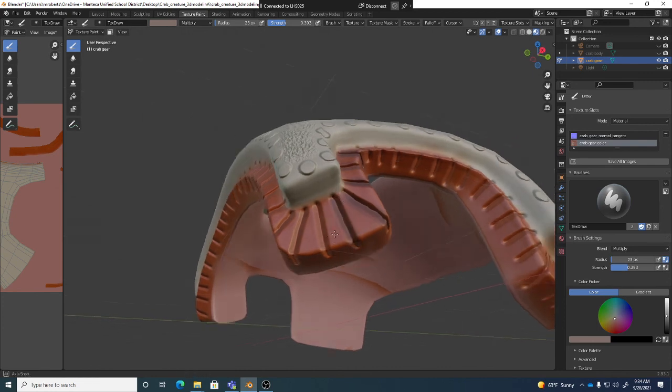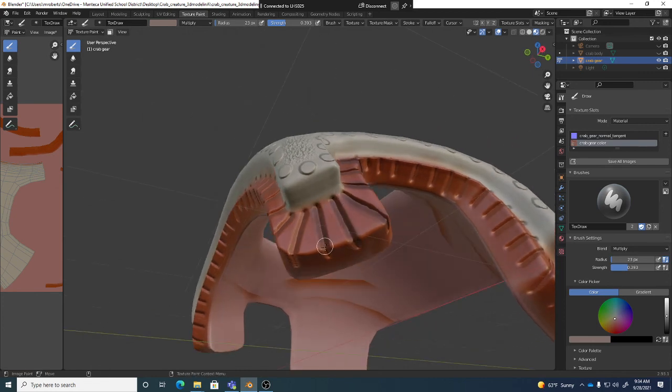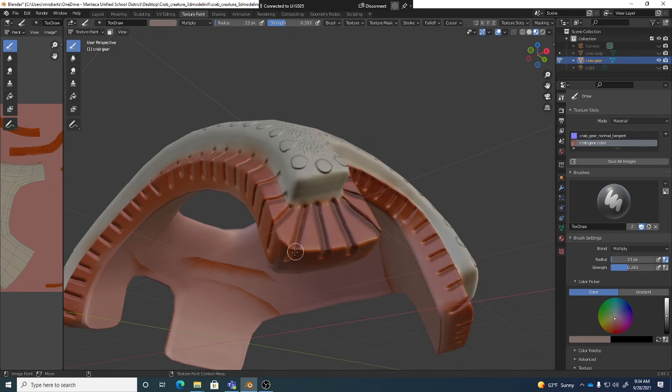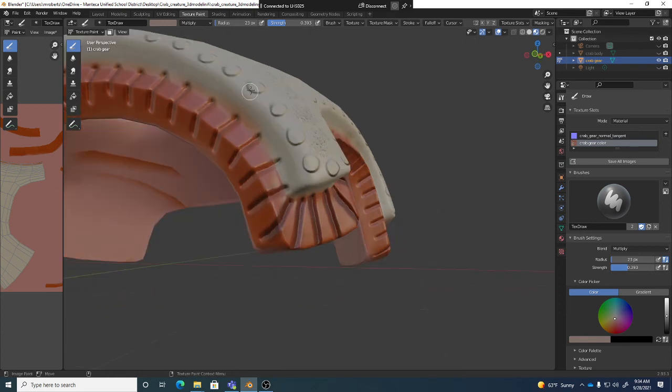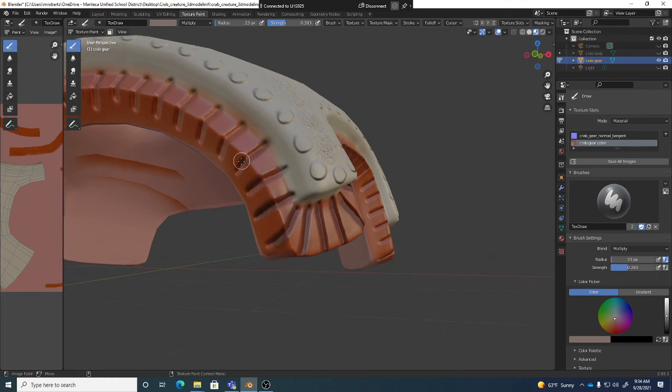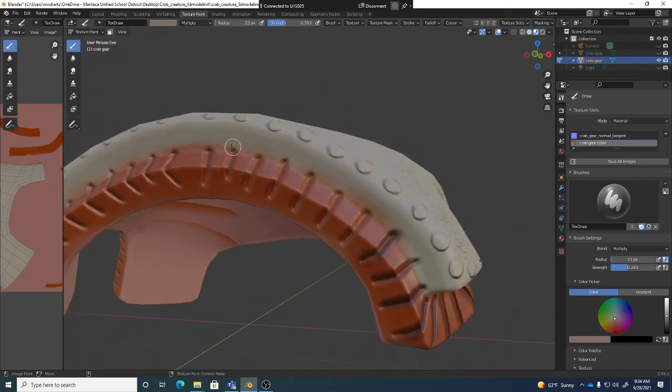Oftentimes an ambient occlusion, if you bake it from a sculpt, can do this. But I like to have a bit more of a stylized effect for it. And it's just a great way for me to show you that you can actually use these blend modes to create some grime or cracks in a crevice or play with the shading a little bit for your model.